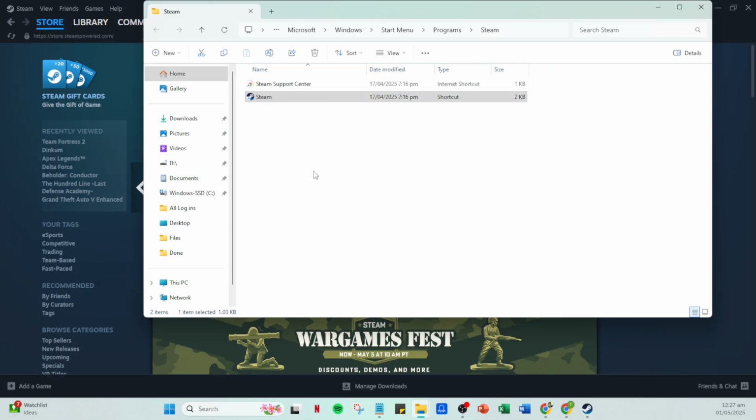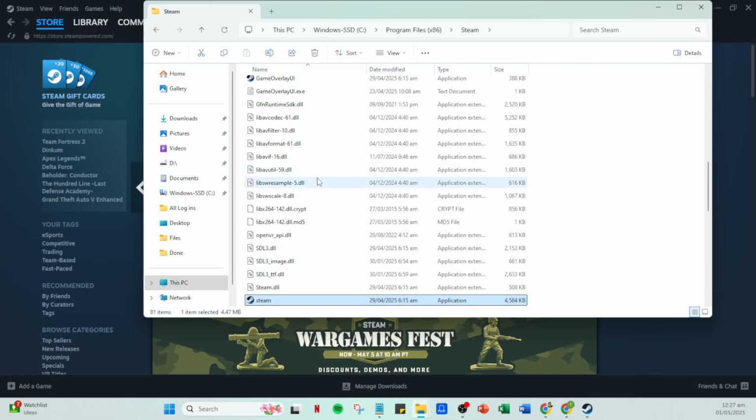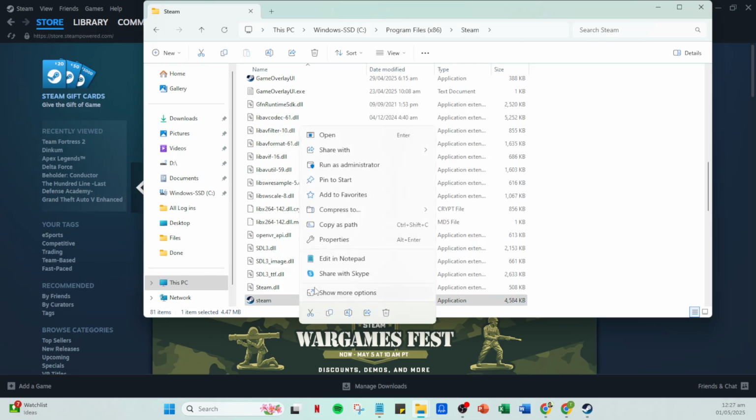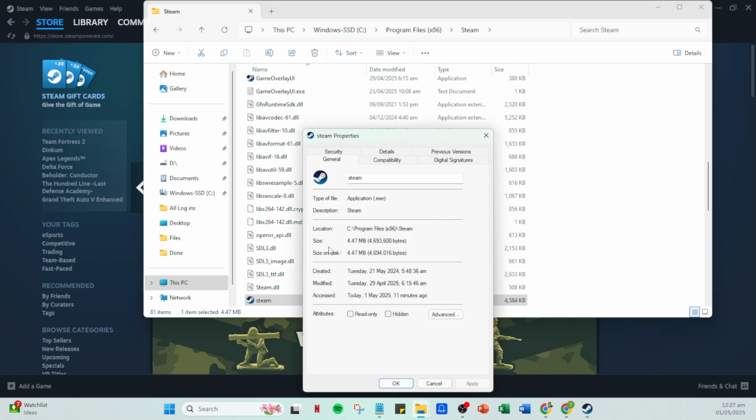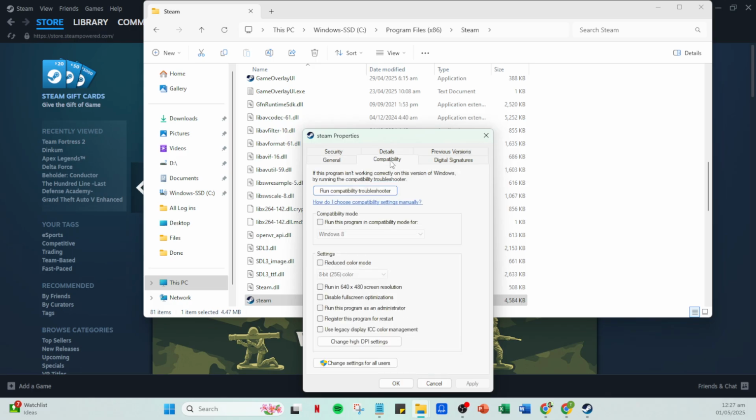Now that you're in the Steam folder, right click on the Steam executable file. It will usually be labeled simply as Steam. Then select Properties from the drop down menu. A new dialog box will open up displaying various options. Navigate to the Compatibility tab, where we're going to make a couple of important adjustments.